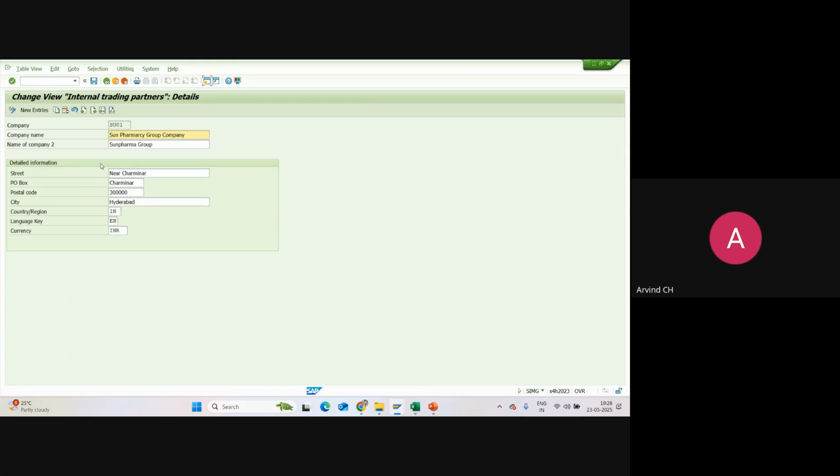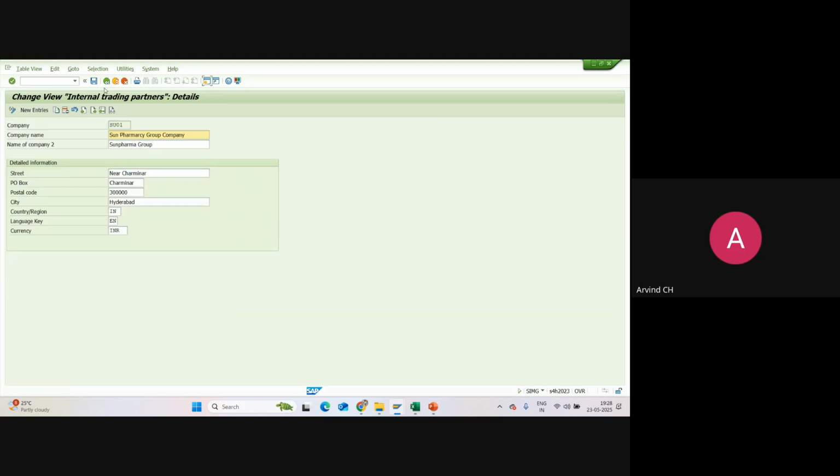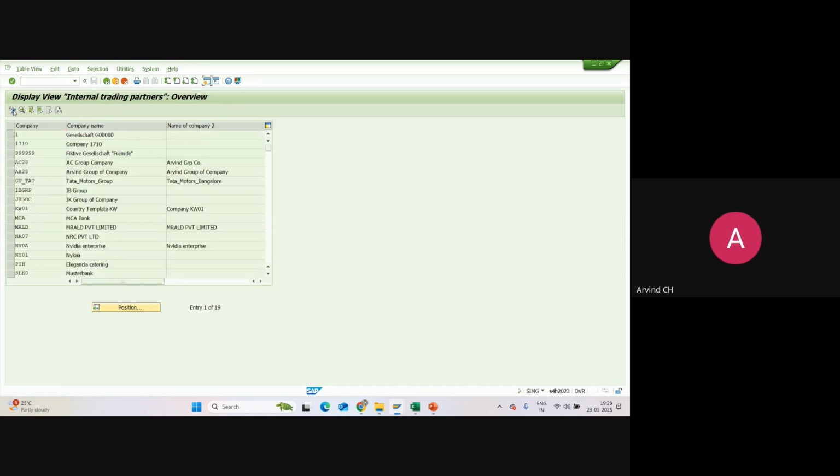You can select, you can opt here by clicking on the details also. If you double click also, you can select this. This is a change button, display to change to display. If you click this, it will be display mode. If you click this, it will be change mode. Again, if you want the copy method, you can use the copy method also.